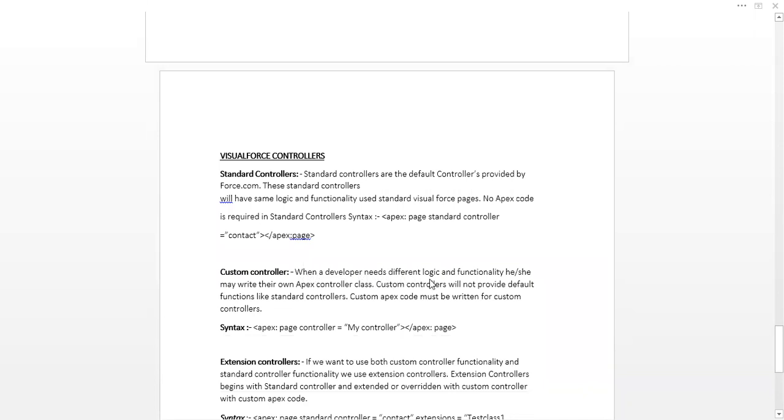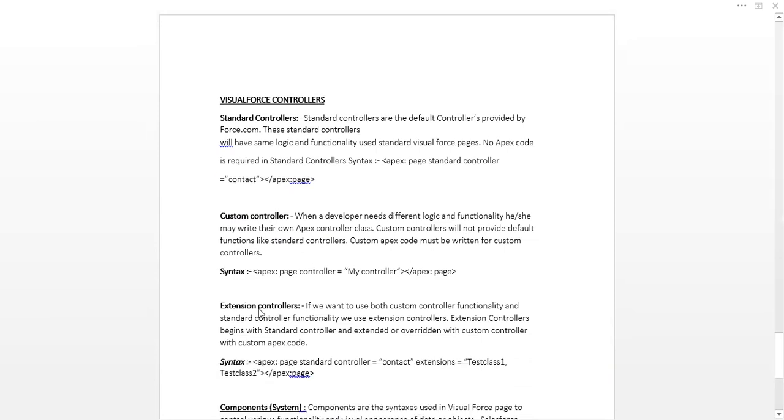Next, custom controllers. When developers need different logic and functionality, they may write their own Apex controller class. Custom controllers do not provide the default functionality like standard controllers, so custom Apex code must be written for them. Syntax: apex:page controller equals myController and apex:page.